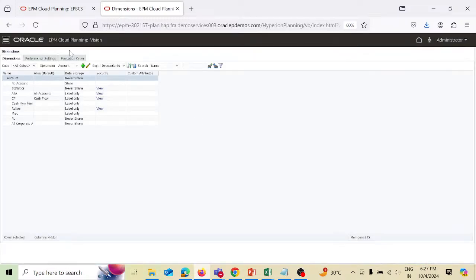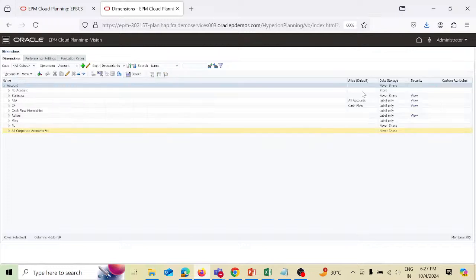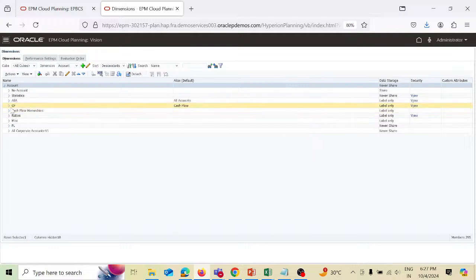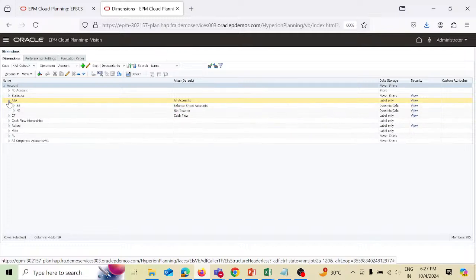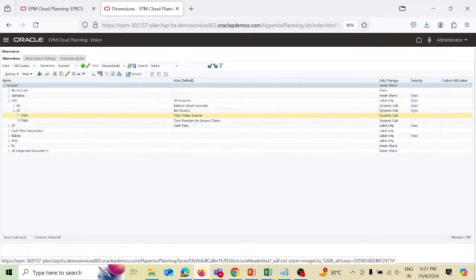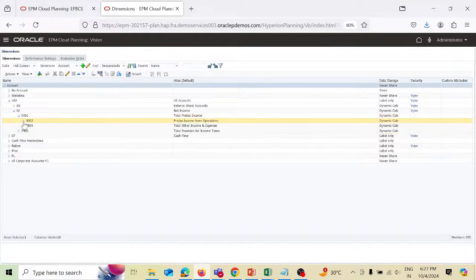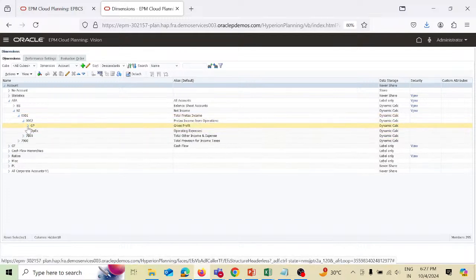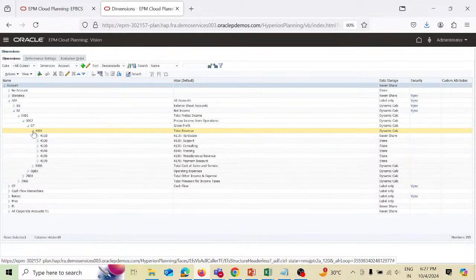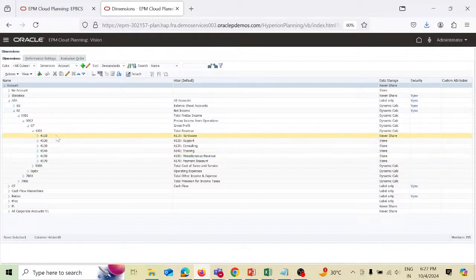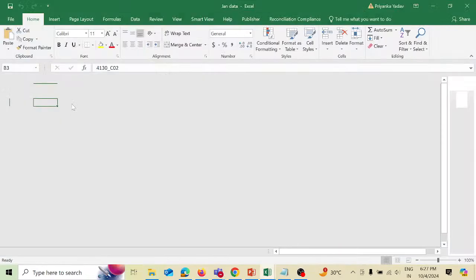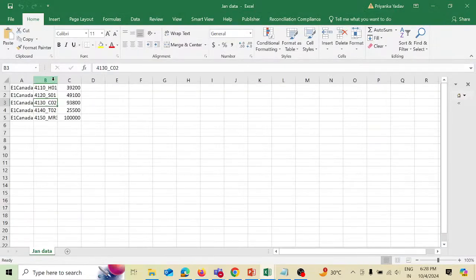I'm going into dimension first, and here I will show you the accounts that I have taken. Then we'll start the data management process. So under net income, I have the gross profit, from where I will show you the revenue account. So this is the revenue account, and here you can see I do not have the alphabets that are in my source file. I just have the accounts, and I have to map this.